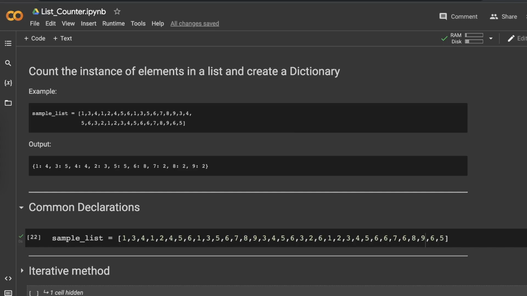In this video, we will see how to count the instance of elements in a list and print them in a dictionary. Also, we will see how to find the element with maximum instance in the list. So over here, we have been given a sample list and we are expected to give an output of a dictionary with key being the element and value being the instance.